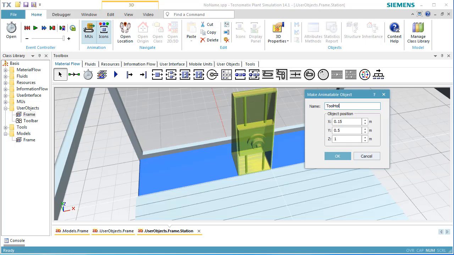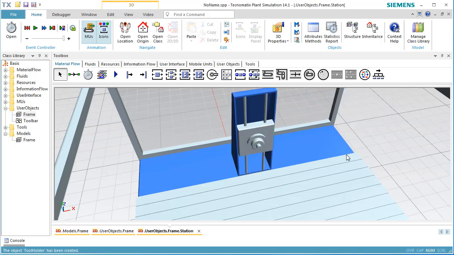You'll notice that the program shows white helper lines denoting the origin of the tool holder. You can also see the coordinates of the white lines in the dialog. Set the origin of the x-axis to 0 and of the y-axis to 0.6 meters. Click OK to close the dialog.